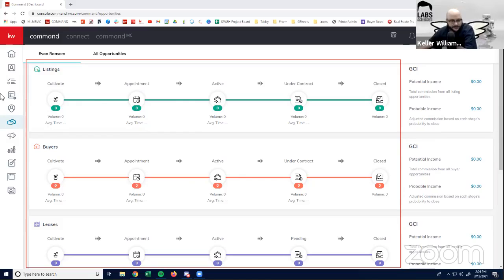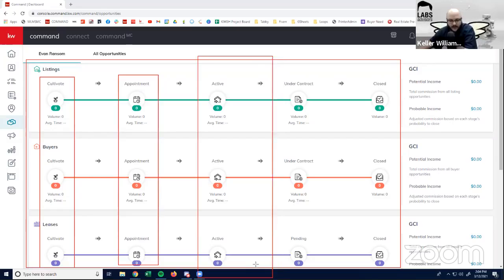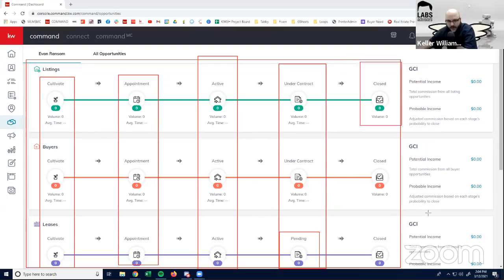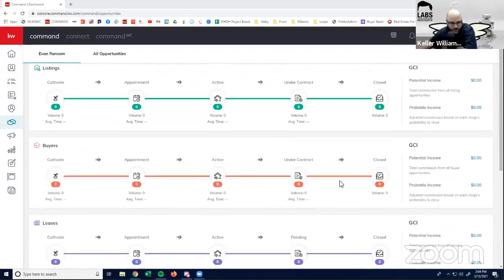For each line, there are 5 distinct phases. You'll notice that they're the same for the most part, with the one exception being this little guy here. So we've got cultivate, appointment, active, under contract, and closed. And then for leases, they have pending instead of under contract. But those are our 5 phases. When we create opportunities, they're going to fall in this pipeline. So what do I mean by an opportunity?